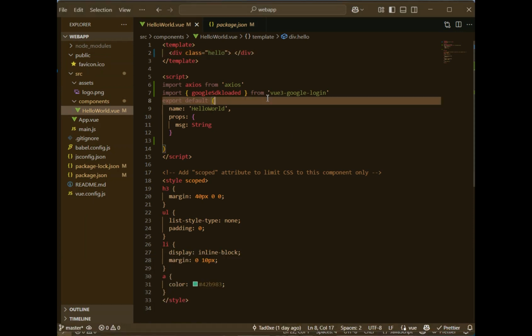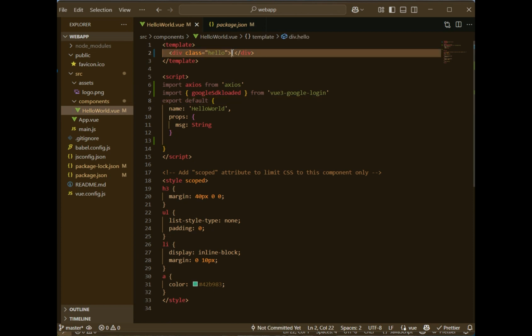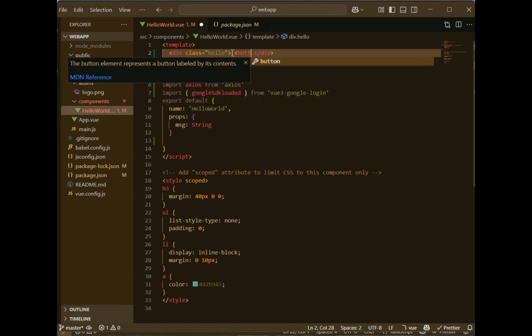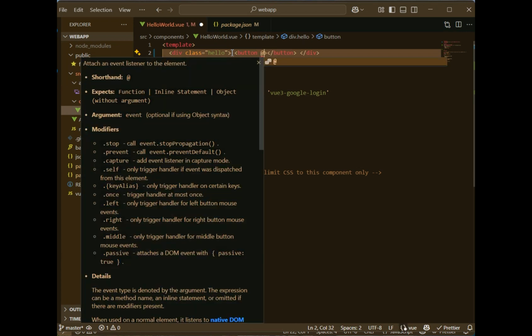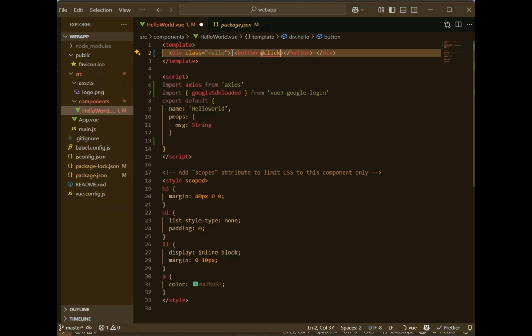As you can see, my application is already running here. I've already imported my Axios and Google login, my vue3 Google login. So what we're going to do, we're going to create a button that actually sends the code to the backend. So create a button, create an @click function, @click login.